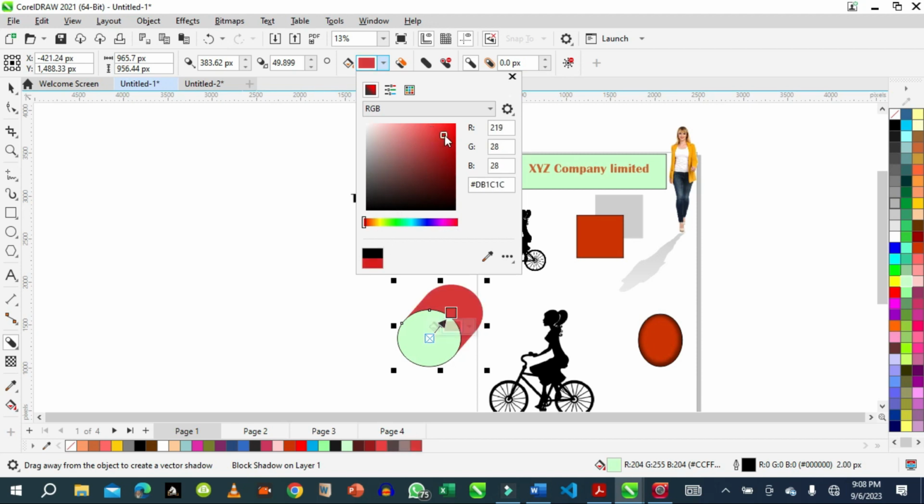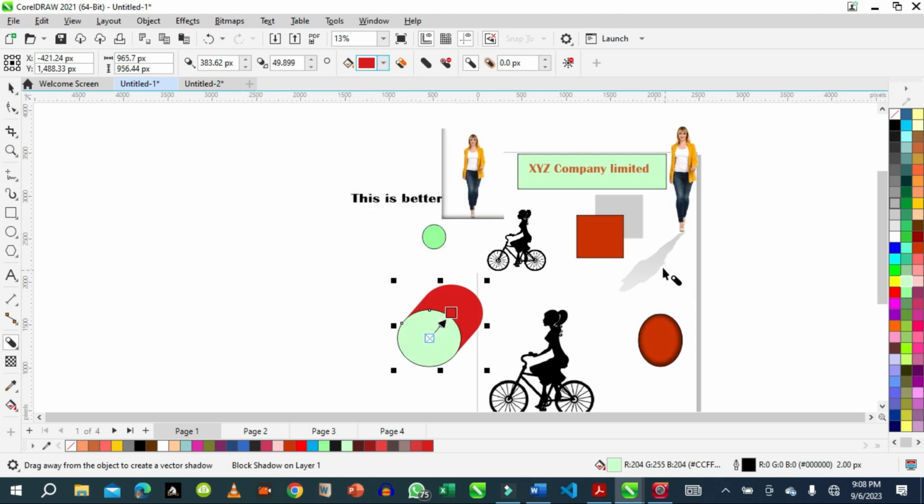Okay. So that's all we'll take in shadow. Note that when we are designing, we'll use this shadow for many things on text, on solid images. So see you in the next lecture where we'll discuss contour. Bye.